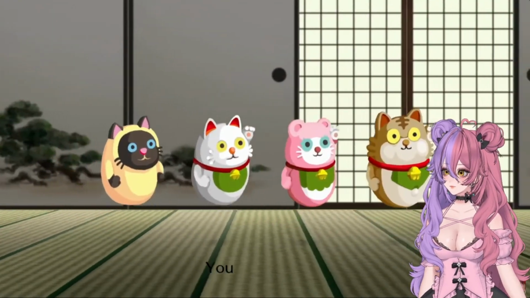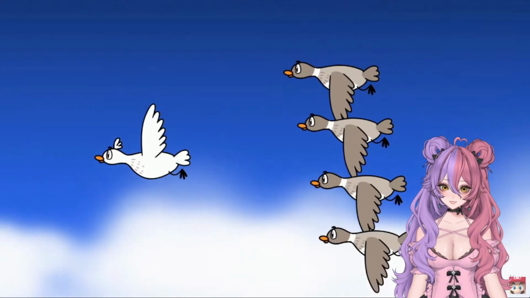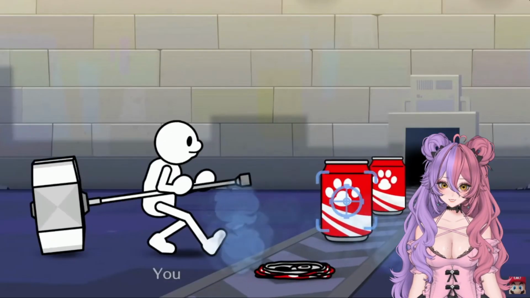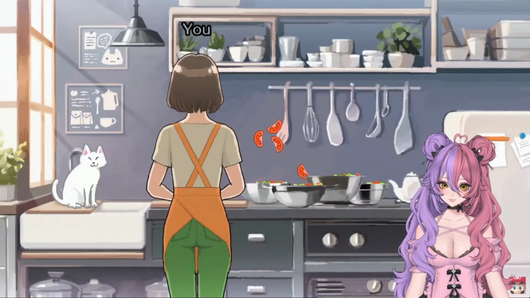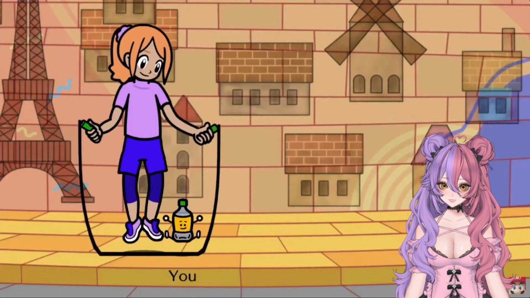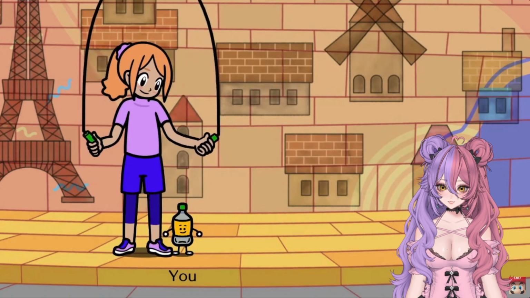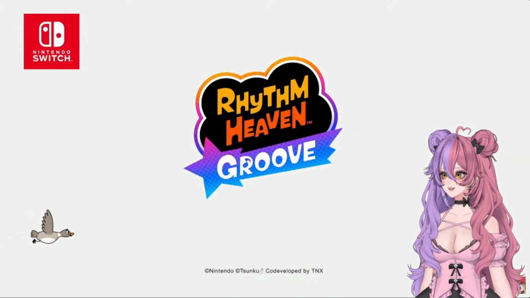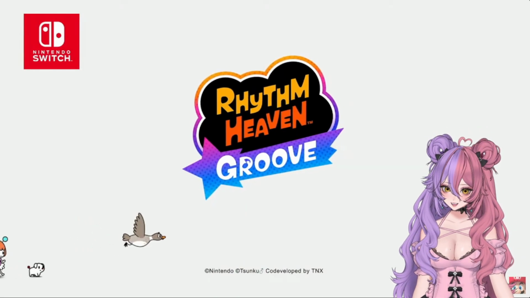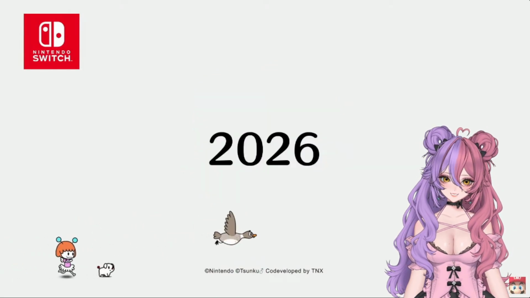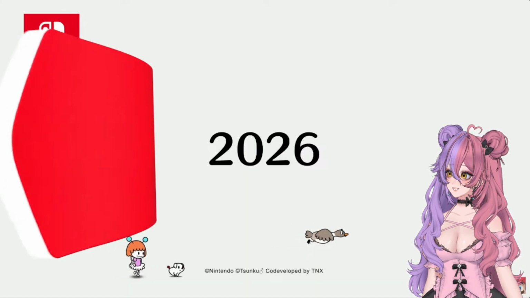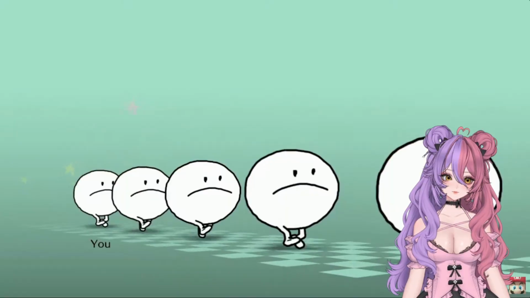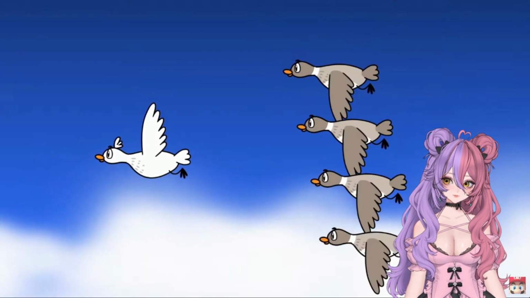It's Rhythm Heaven. Get into the rhythm with a brand new entry in the Rhythm Heaven series. Rhythm Heaven Groove. It's so cute. 2026? Goodness gracious. That was Rhythm Heaven Groove, a brand new entry in the Rhythm Heaven series.